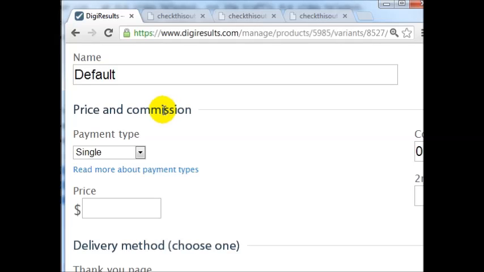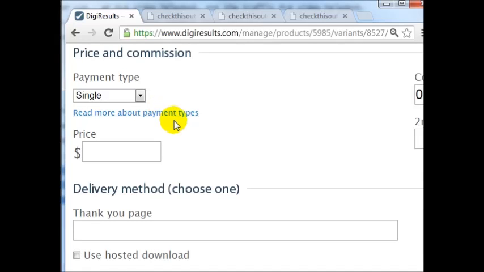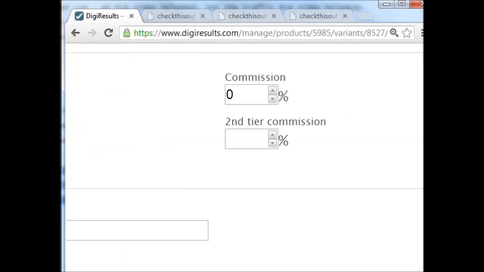Let's say that we're going to have a front-end product that is $7. So it's going to be a single payment type. And we're going to put $7. Over here is the commission. And we're going to say 50% commission.